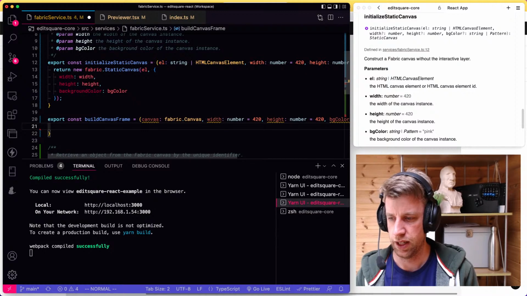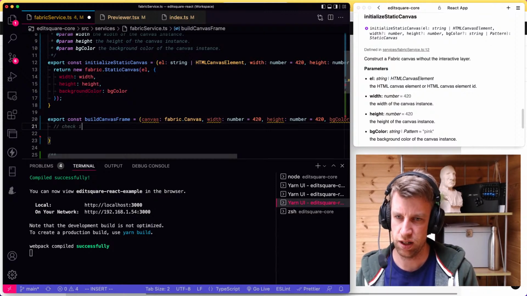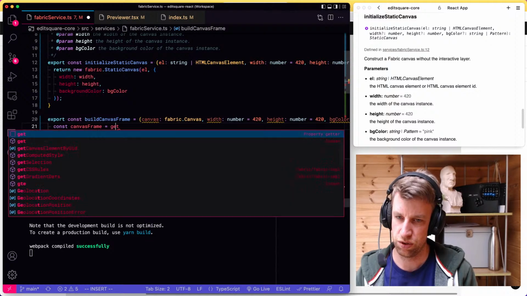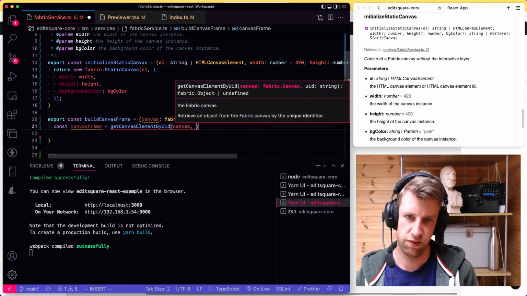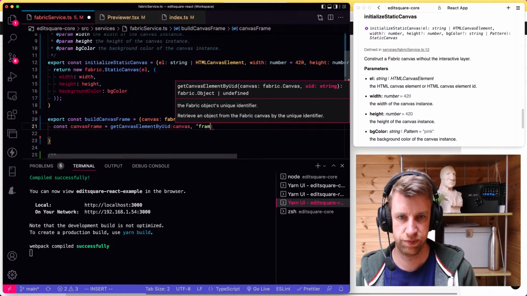Anyway, so we'll need to check if canvas already exists. So we can do like const canvas frame equals get element by UID, because we already have it. So pass it to canvas, and the UID we're going to call it frame.